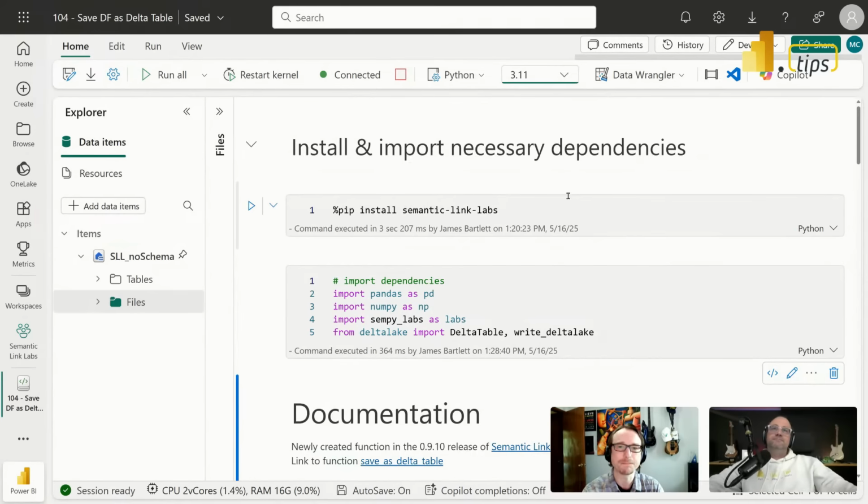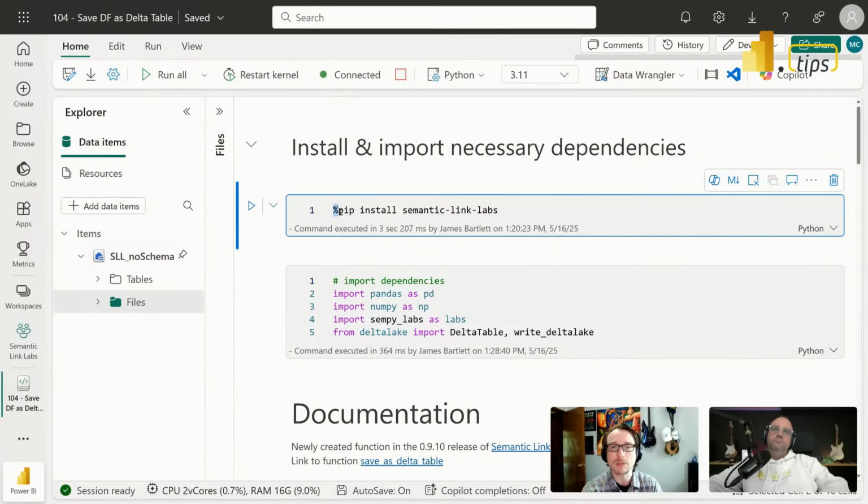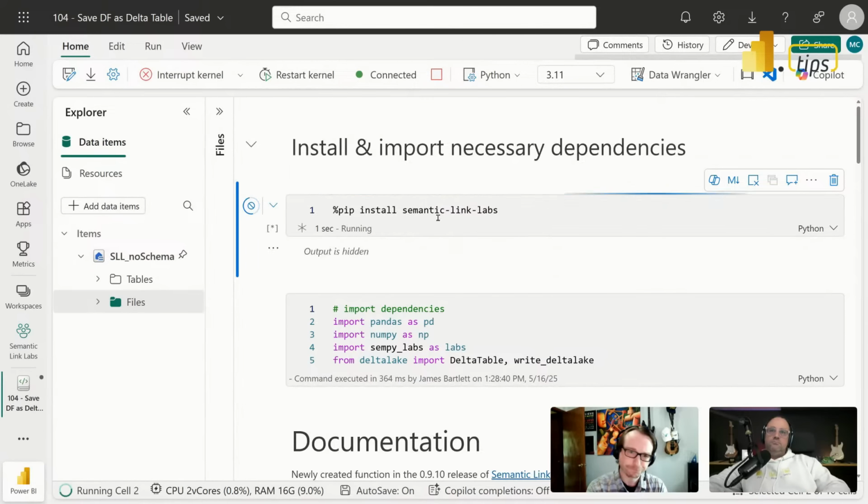James, take it away. Yep. Okay, so anytime you're using Semantic Link Labs, you do need to install it, because this is not one of the libraries that comes baked into the default environment in Fabric. So your first cell should always be this little command magic here. It starts with the percent, and then it's pip space install space semantic hyphen link hyphen labs. You run that, and basically it runs that command as if it was a terminal command in your session. So we're going to run that first.